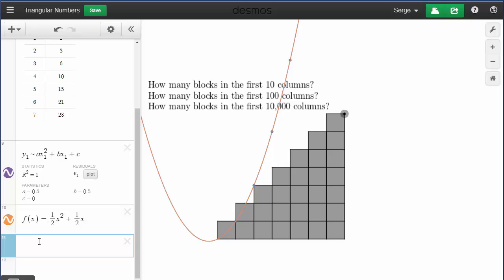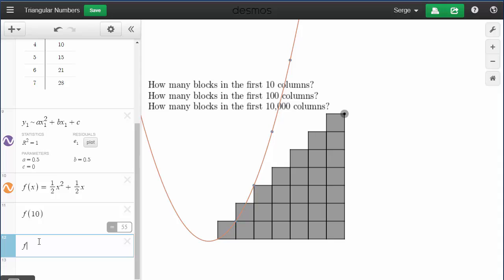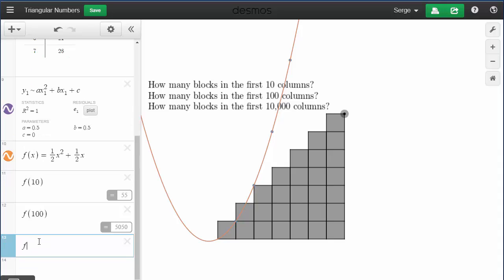So f is the function that always gives us the number of blocks for a given number of columns. So to answer the 3 questions, the number of blocks in the first 10 columns is just f of 10, 55. The number of blocks in the first 100 columns, 5,050. And the number of blocks in the first 10,000 columns, we've got a lot more there, so 50,005,000. So you can answer some amazing questions by leveraging the power of models and using the curve fitting feature of Desmos.